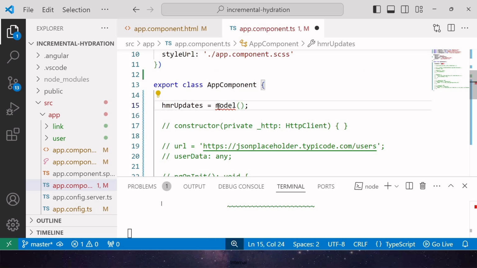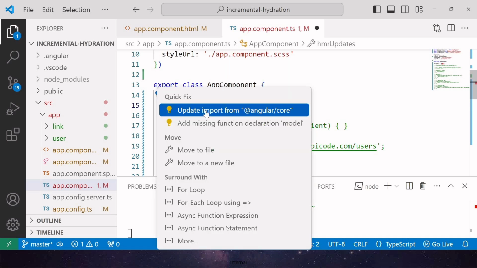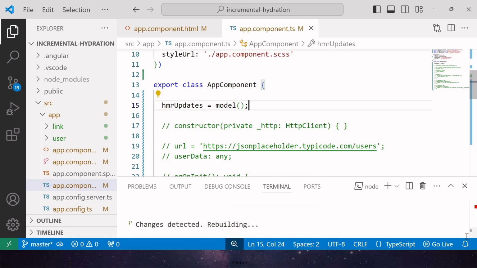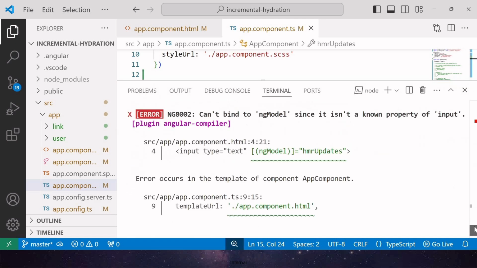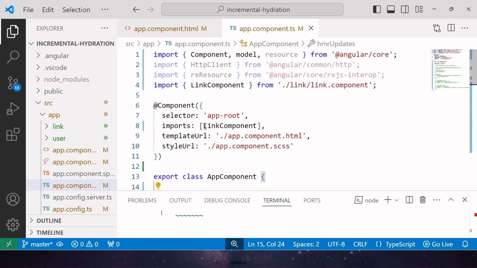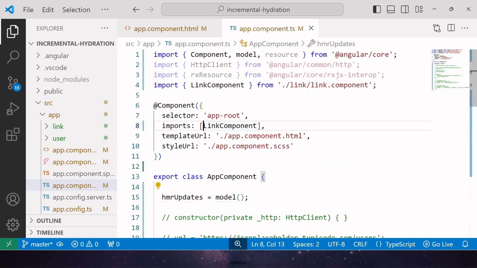So here I'll go with an empty value, and in order to use this model signal, we need to import that from the angular/core package. Now save the changes. Can't bind ngModel. Okay. To use ngModel, we need to import FormsModule. So let me add it in the imports array.